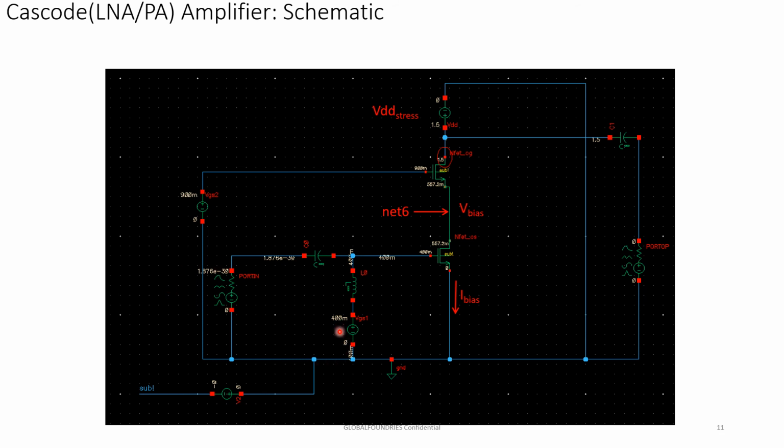Notice that if I have a gate overdrive of 400 millivolt here, I have a corresponding gate overdrive of 900 millivolt to take into consideration the voltage drop of VGS here and the VDS here, right? So that is a typical design of a cascode configuration, which I will not get into detail of.